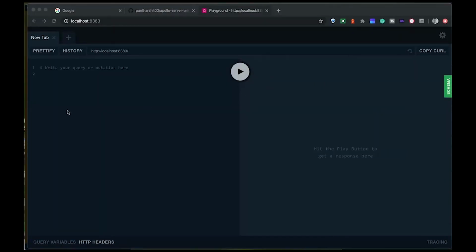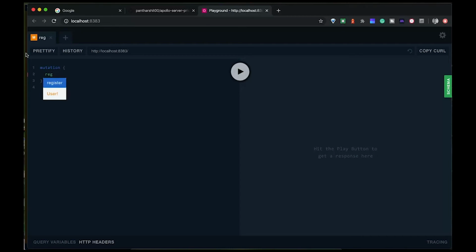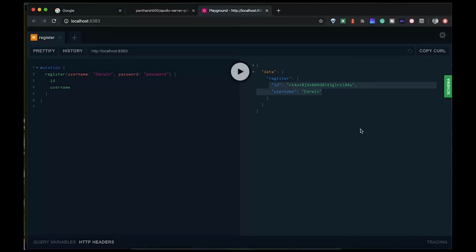Okay, so now we're looking at the playground here, and we can actually test our register mutation. So we want to go mutation, and it's a nice kind of autocomplete they have here too. And username, and we'll go Darwin, if I can spell Darwin, and then our password, we'll just put a password for now, and then after that you want to put what you want to get back. So that is our ID and our username. So if we run this query, we can see that we get back our username and our ID. So that means that that worked fine, and you can see that we're kind of good to go there.